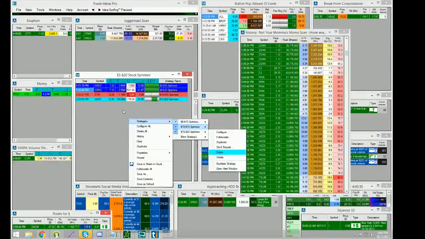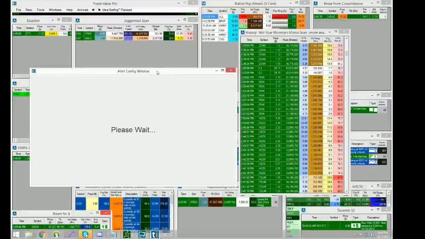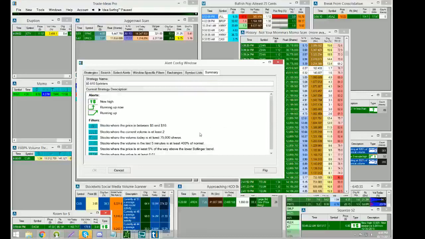Let's start. We're going to do this one by one so you guys are able to follow. I'm going to configure the first one first, and I want you guys to see what I've done here. So the $5 to $10 sprinters. The alerts I have are new high, running up now, and running up. If you head back to the TI website link that I posted earlier, it will explain the differences between running up now and running up.